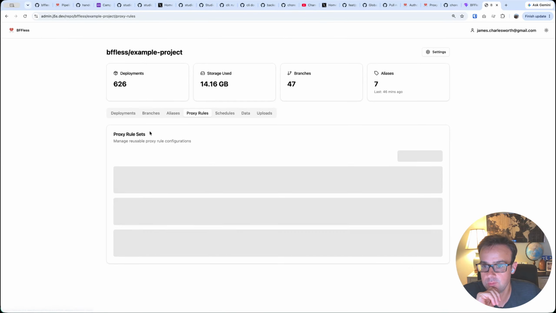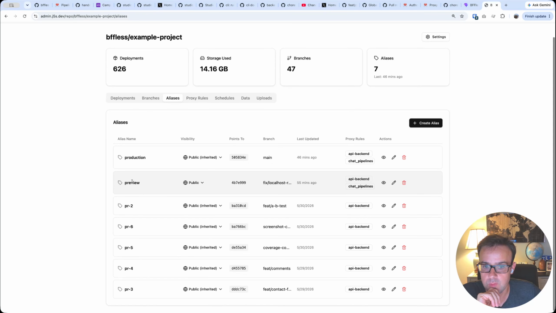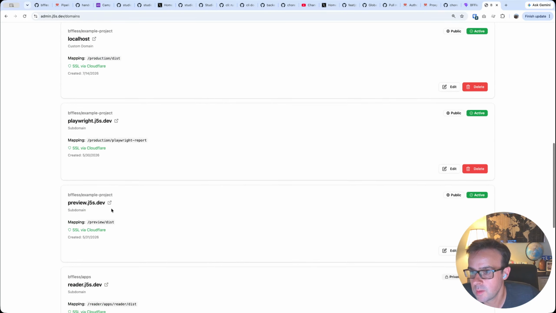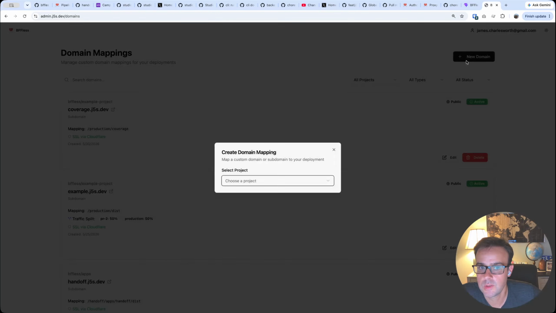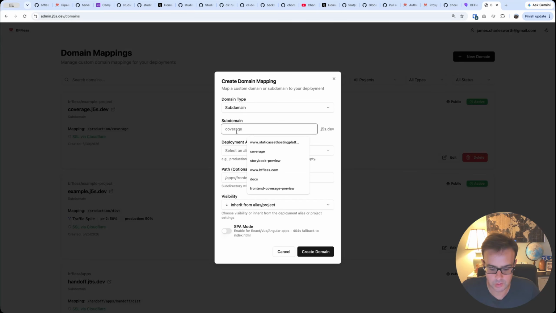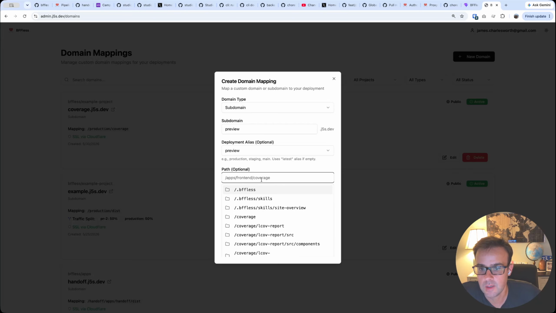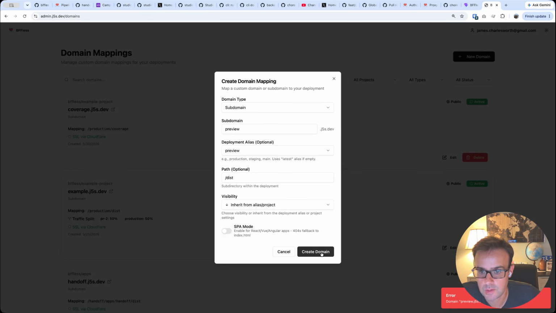So let's see if we can figure out a way around that so we can see it a little bit earlier. I have a preview branch. Maybe we can do something with the preview branch. We just want preview.j5s.dev. Let's go ahead and create a new domain for example project, and we're going to just call it preview. And then we're going to select the preview alias and we're going to say dist. And I'll keep it inherit alias from project.